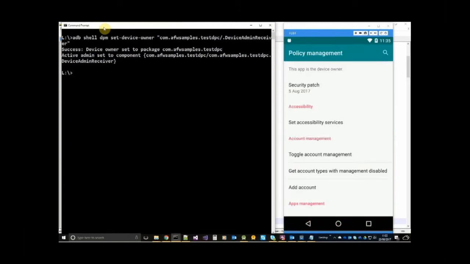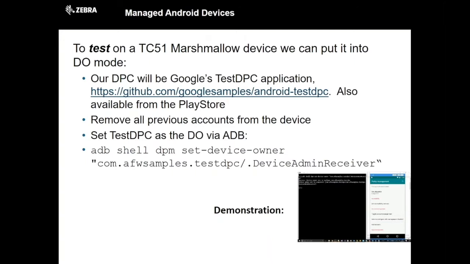The alternative, if I was at the startup wizard, I could have entered my email address as, I think it's AFW hash test DPC, all one word. And then if I click next, the setup wizard, I think it works on Marshmallow, but it definitely works on Nougat devices, will download and install the test DPC from Google Play. It does need to be a GMS device. You can then swipe up, make sure you select setup, provision, manage my whole device, and then next, and it does the same thing. It sets the test DPC as the device owner.